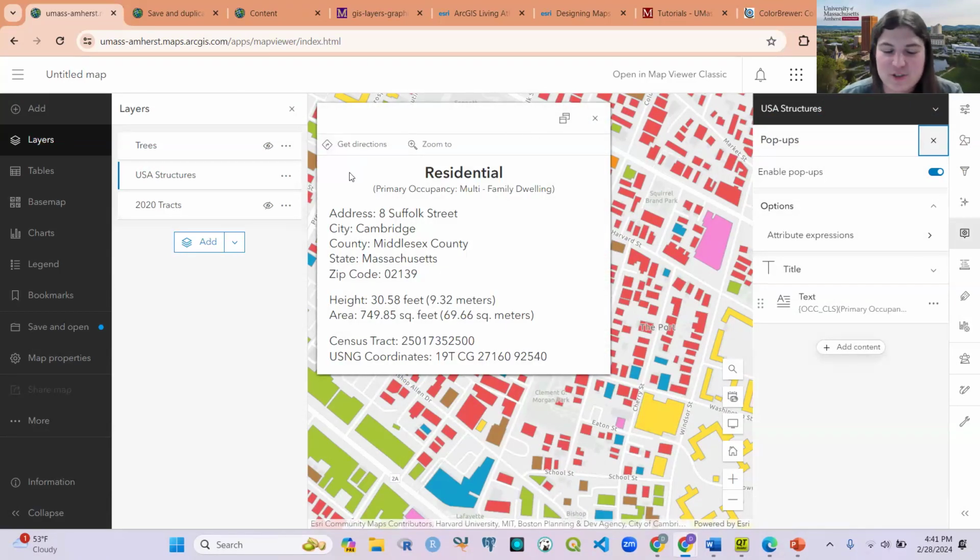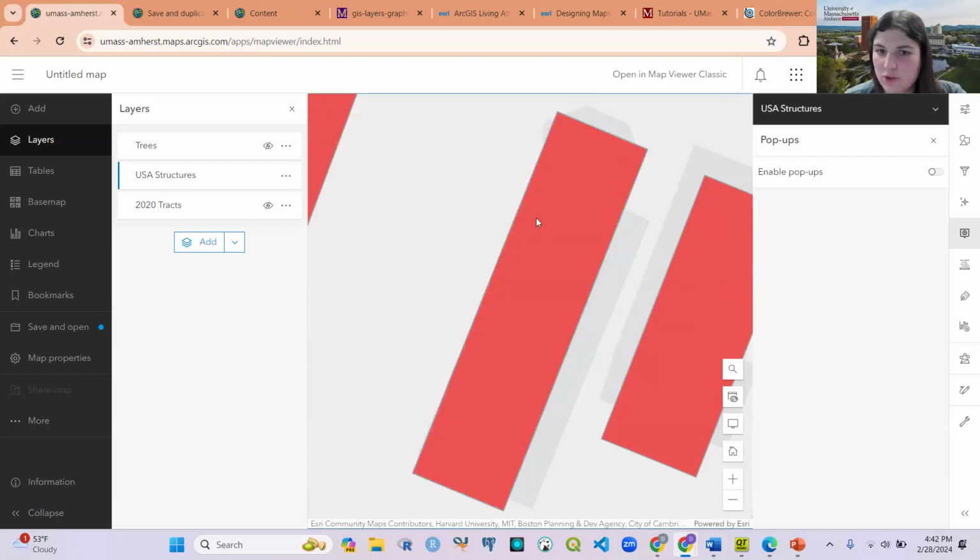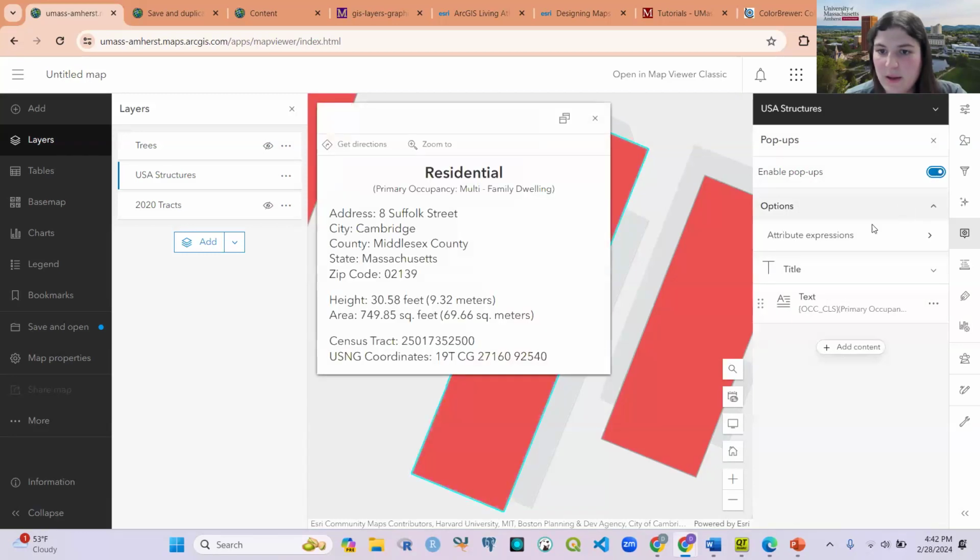So we're not going to click the get directions part because that is a root layer and that is again a whole different workshop. But we can also zoom to the specific building that we clicked on. This one in the pop-up tells us that it's residential. It gives us a little bit of information, the address, city, everything that is deemed important by the people that created this layer. But we can edit it here. We can also disable it if we want to just not have pop-ups be a thing.